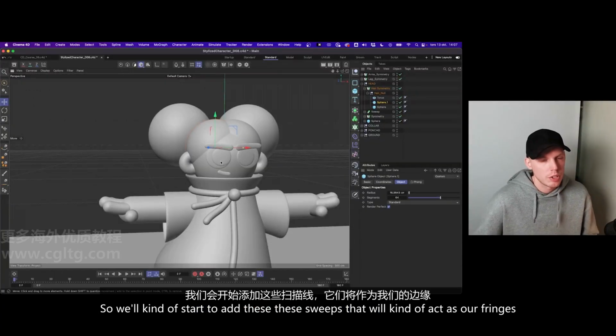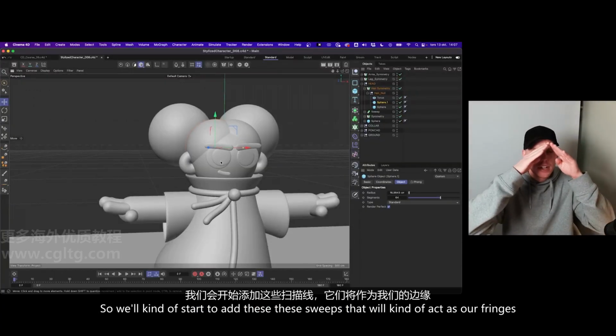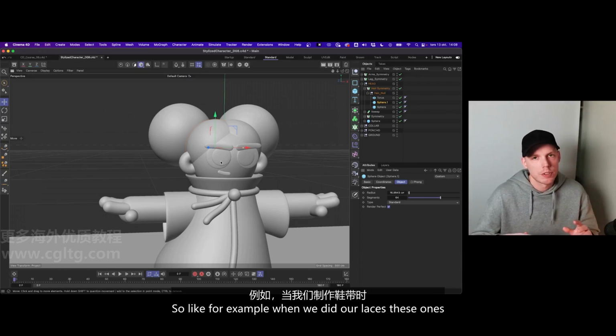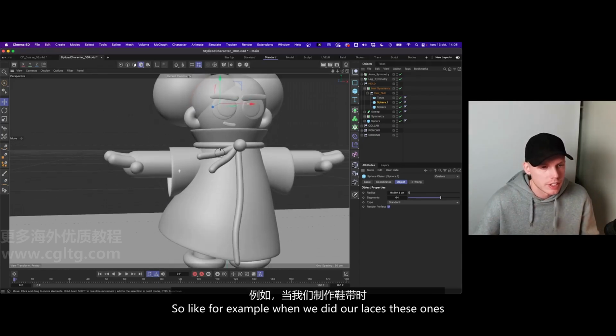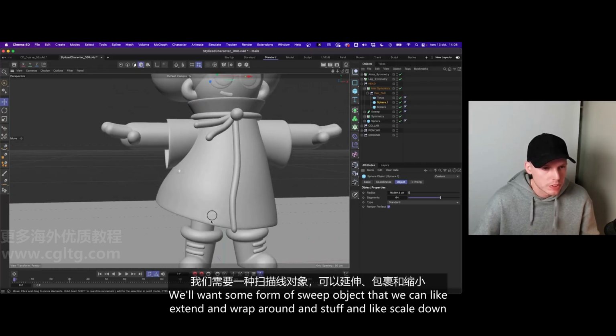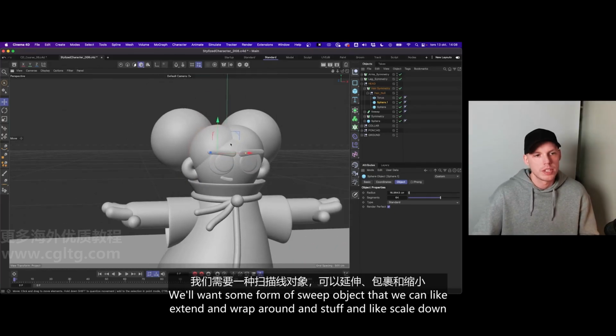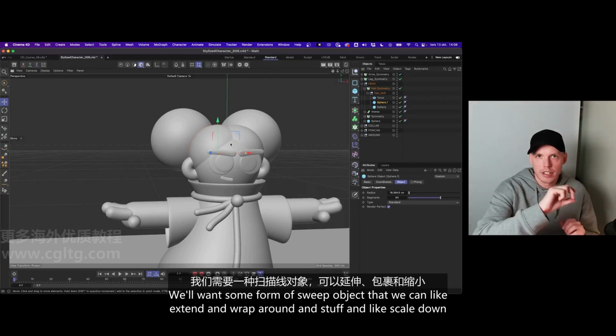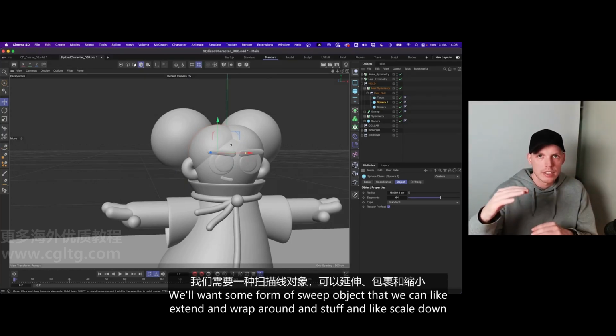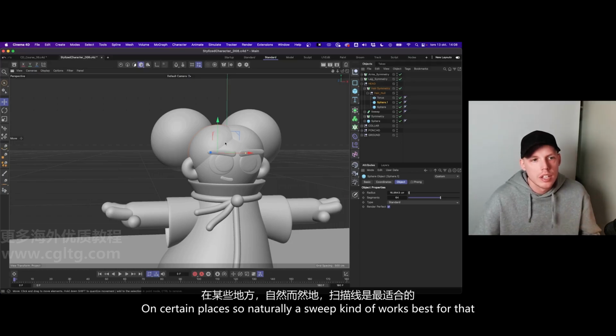So we'll start to add these sweeps that will act as our fringes. For example, like when we did our laces, we'll want some form of sweep object that we can extend and wrap around and scale down in certain places. So naturally a sweep works best for that.